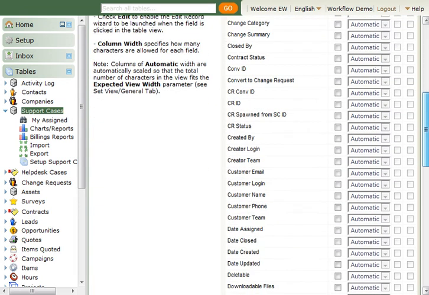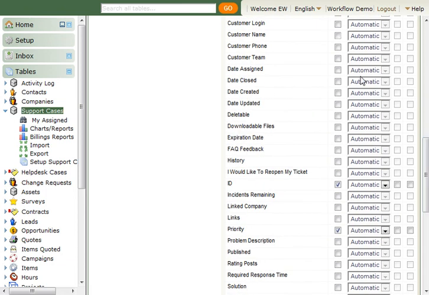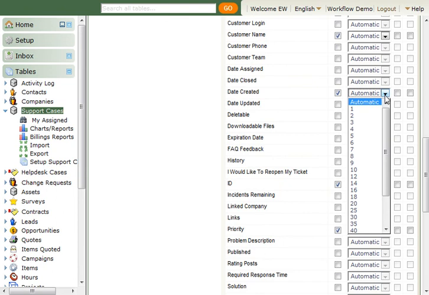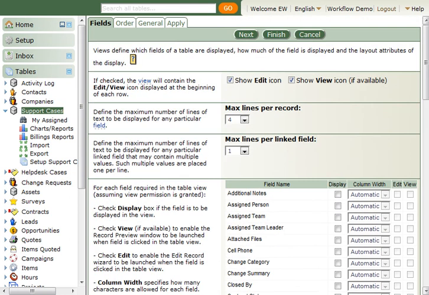Let's suppose for support cases, we want to see what type it is, the customer's name, the date it was created, the ID, the priority, the status, and the summary field. Let's choose the fields from the list. Most fields are displayed well by leaving the column width set to automatic, but for date and time fields, it may be better to set them to 12 or 14 to force them onto 2 lines and to give other fields more space. If you want to see attached files, you can also select the Attached File field.